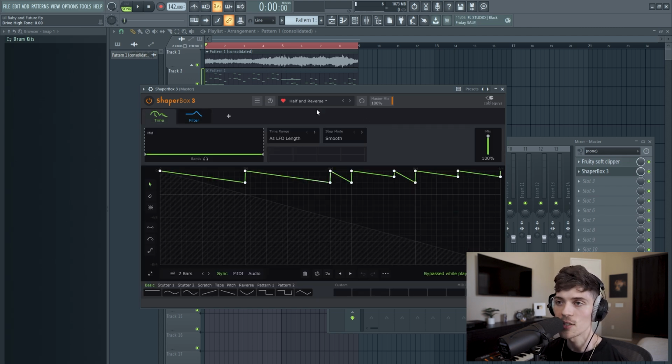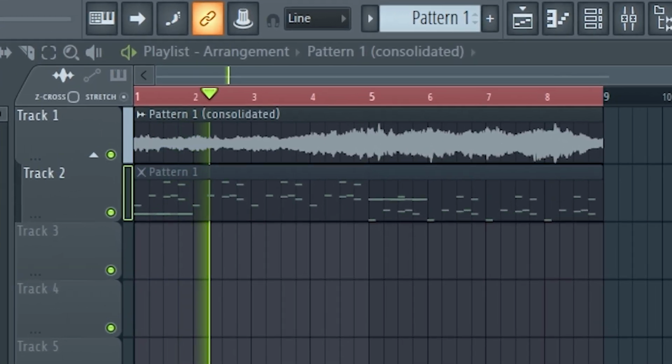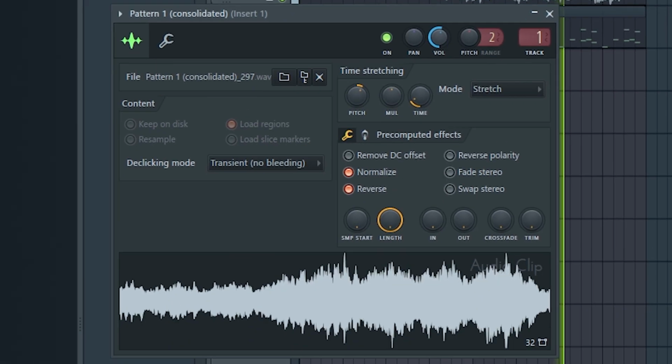So it's only utilizing two shapers, time and filter. We're going to add a little bit more in a second, but let me show you what this does just by itself. I already hear the drums going crazy on it.